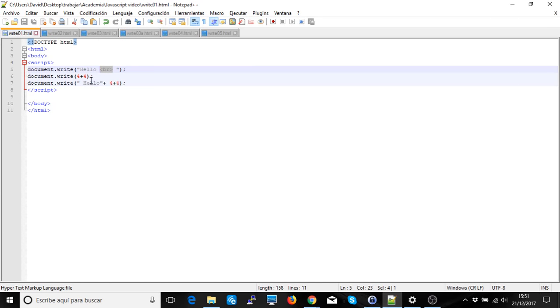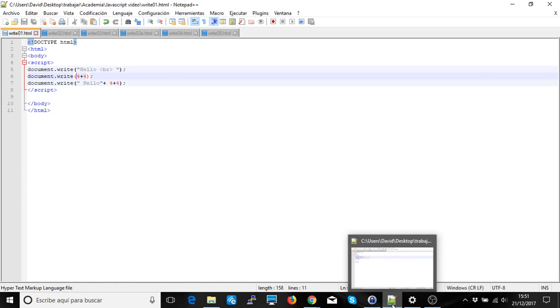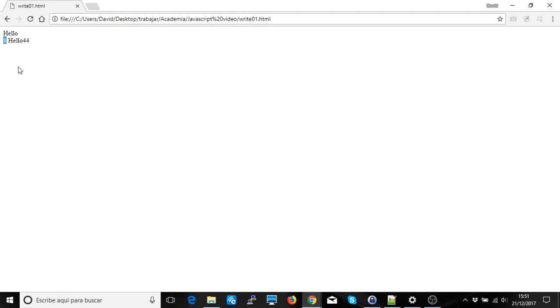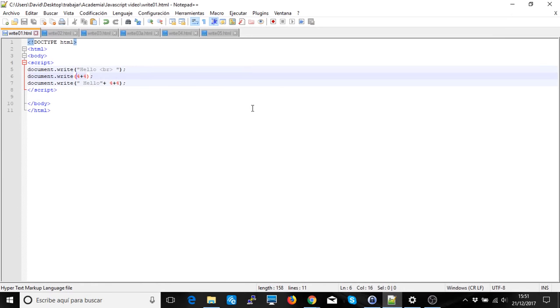Next, on the next line, I am just writing 4 plus 4, and as both of them are numbers, it does 4 plus 4 and adds them up and just displays the answer. Okay, so that's easy. But I'm going to show you here the mixture of both. If you put text and numbers in the same document.write, the browser will think everything is text and write just the text.